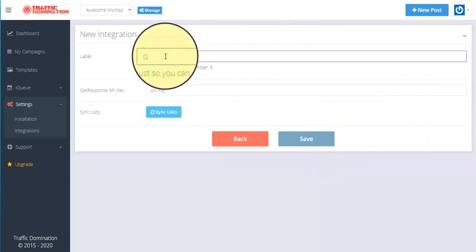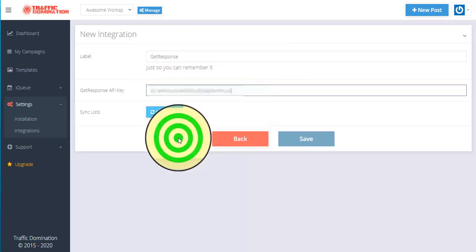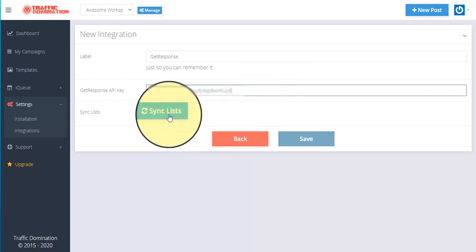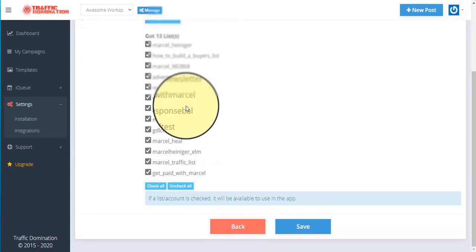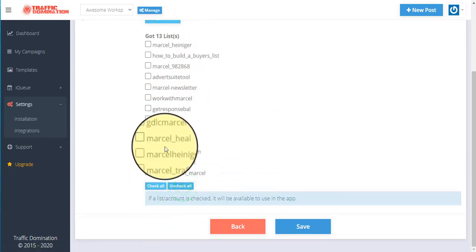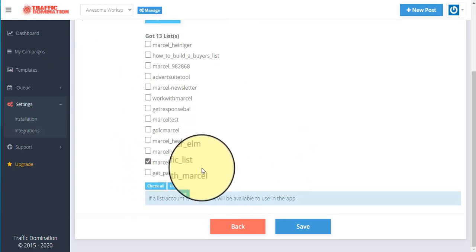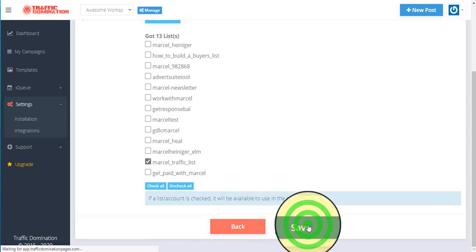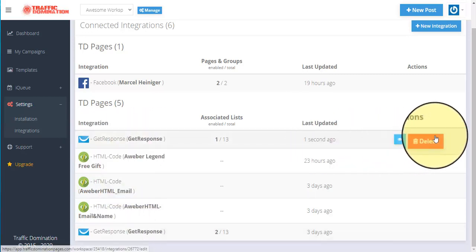Give a label, GetResponse. You paste your key and you make sync the list. And now you get all the lists you have already in your GetResponse. Maybe you have only one. So I will uncheck all and I will just use the one that I use with Traffic Dominator here and I make save. And now in the list you have our GetResponse here that is connected.